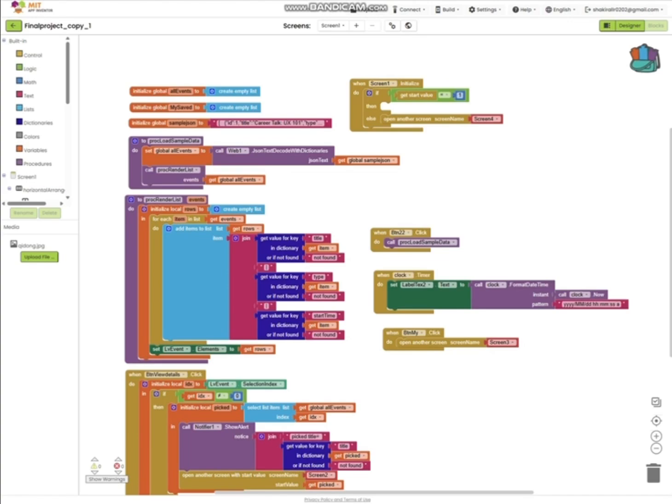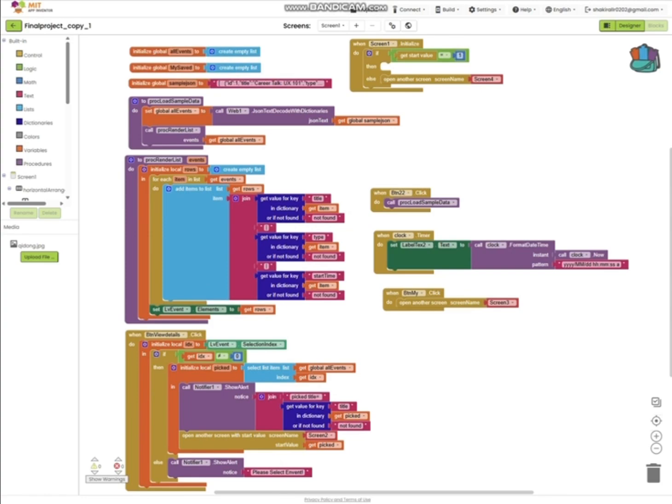Then I have a procedure called load sample data. This function decodes the sample JSON text using the Web1 JSON text decode with dictionaries, like this one, and stores it into the global all events. After that, it calls the procedure render list, which displays the decoded data on the screen.